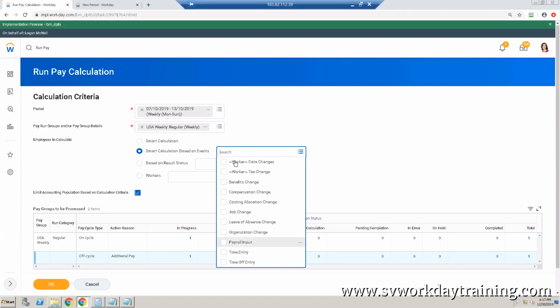Then other options are also there: worker data change, worker tax change. So tax change typically will be like withholding changes. In the previous payroll, it was 1 withholding. Now the employee said, okay, I want 3 withholdings. So that means his tax will differ as compared to the previous pay period. So how will that happen?